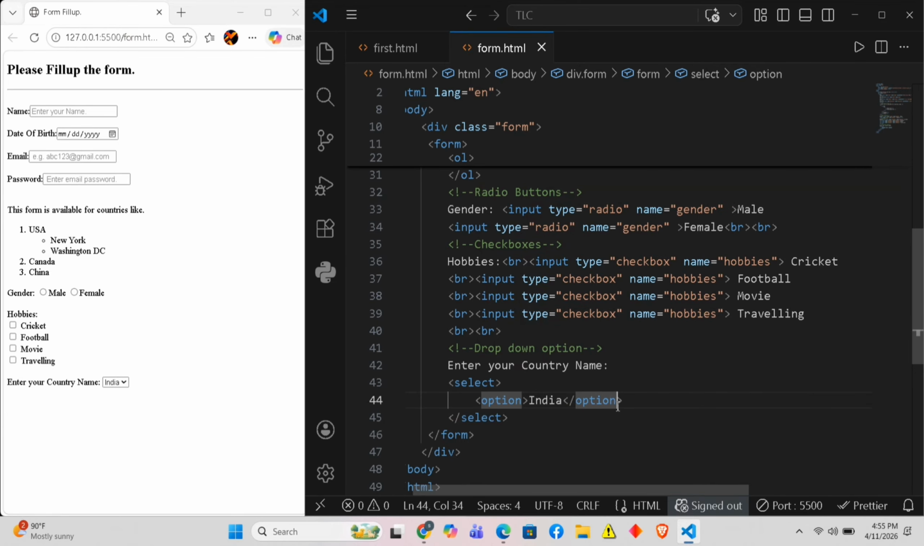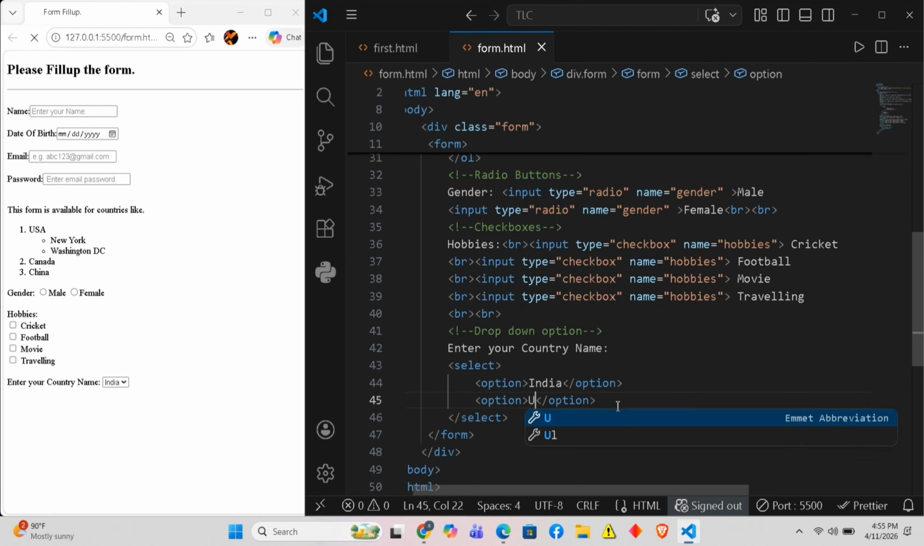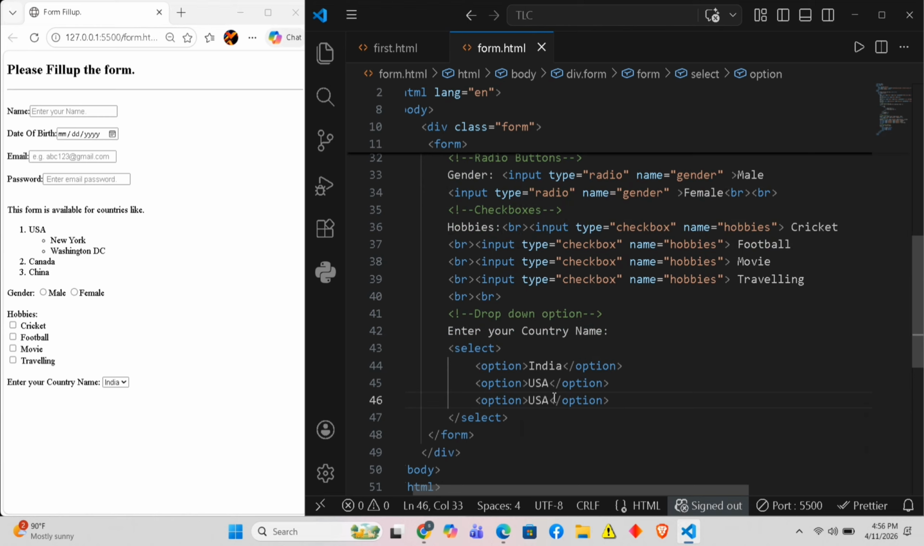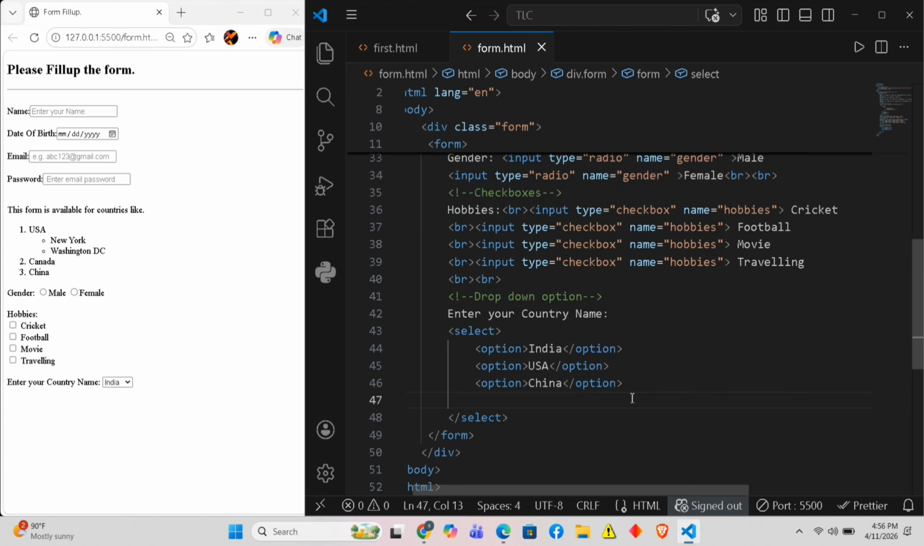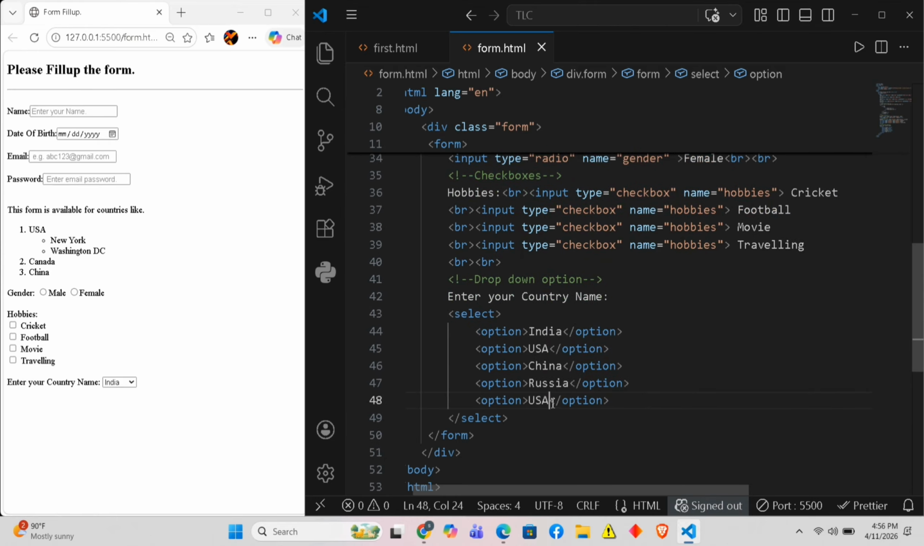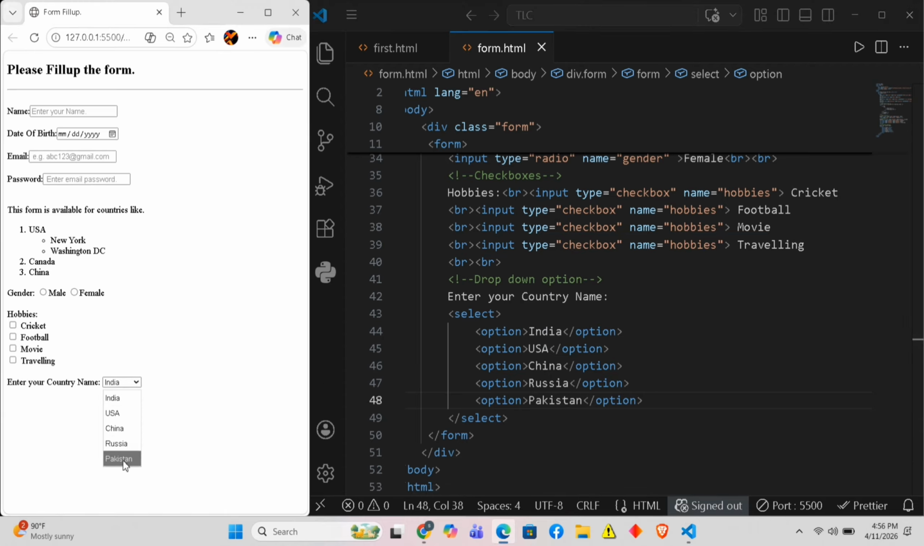and next one will be USA. Let's do copy and paste. Yes. Third one will be China. Now fourth one will be, let's say, Russia, and let's include Pakistan also. Yes, I have included Pakistan, so don't be offended. Pakistan, here you can see this is drop down.